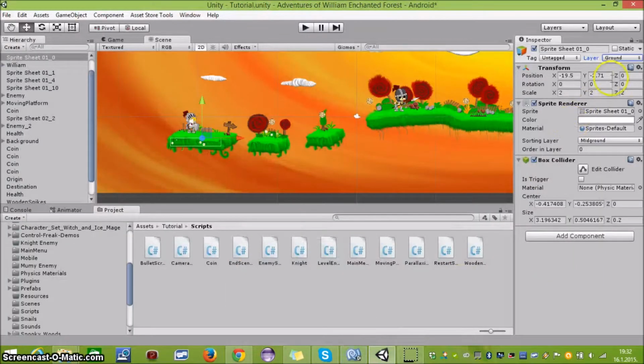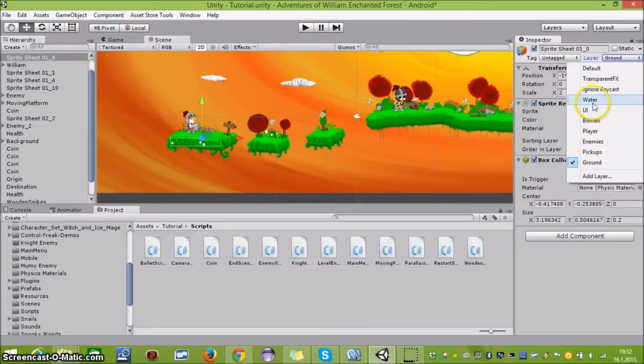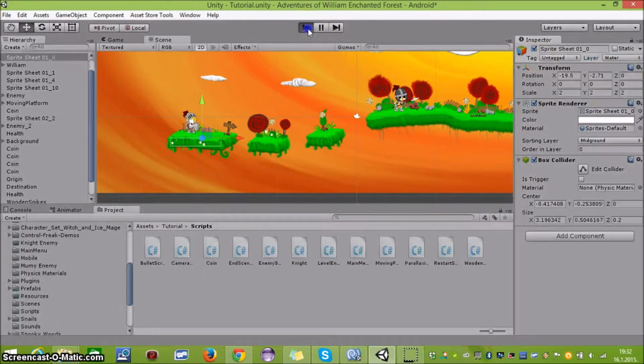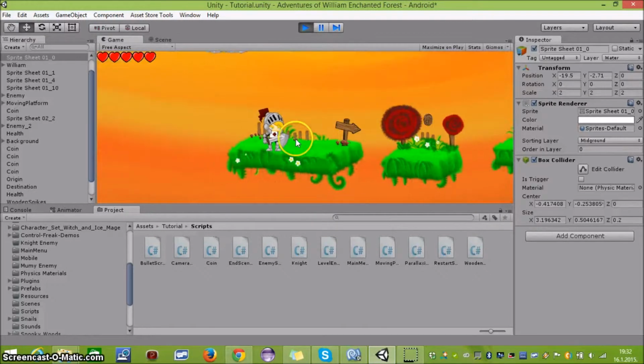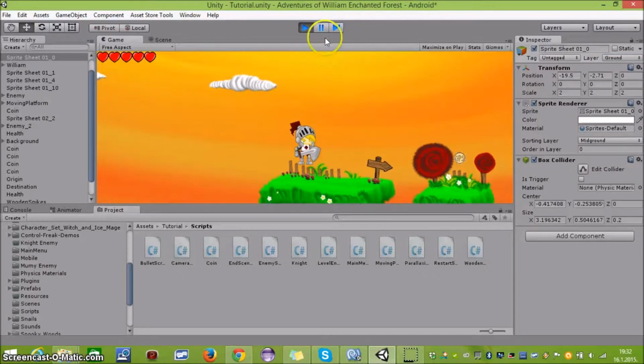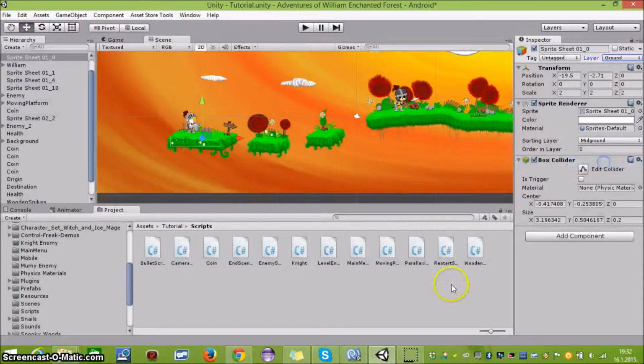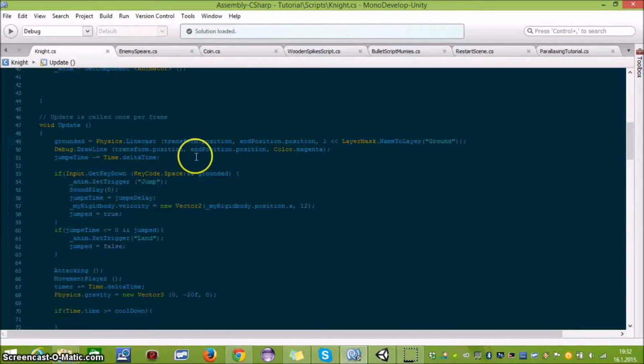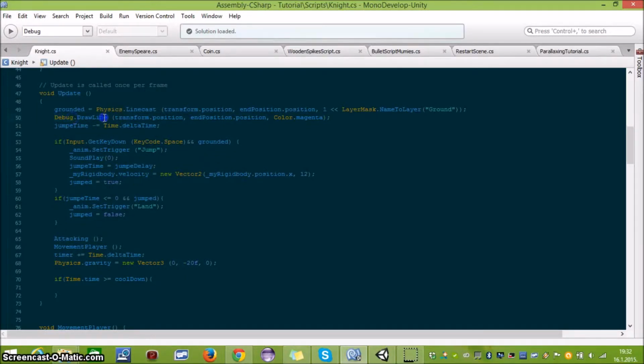If you check something else here, for example water, and play the game, our player will not jump. But if I check the ground here, our player will jump now. And we will draw the line, so we can see that line which is checking whether our player is on the ground or not.